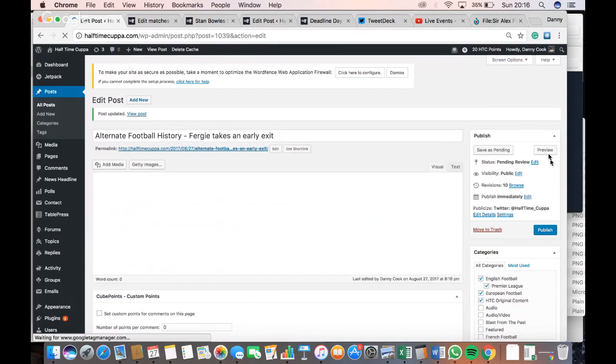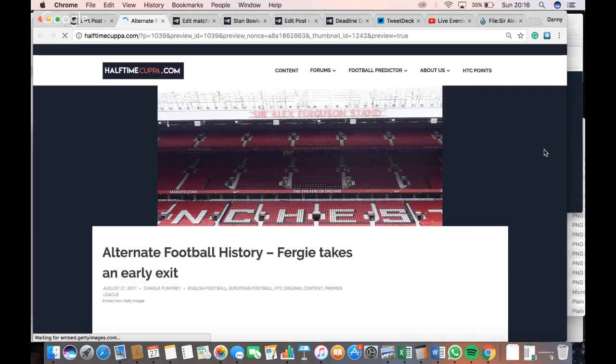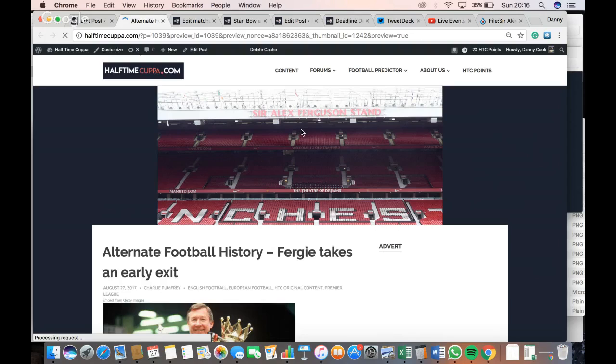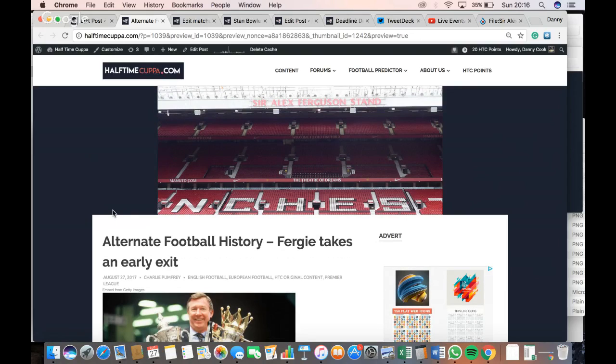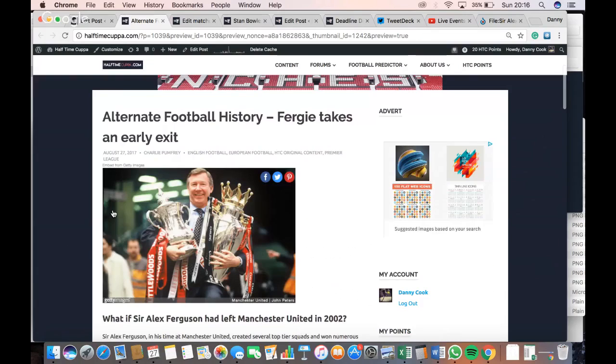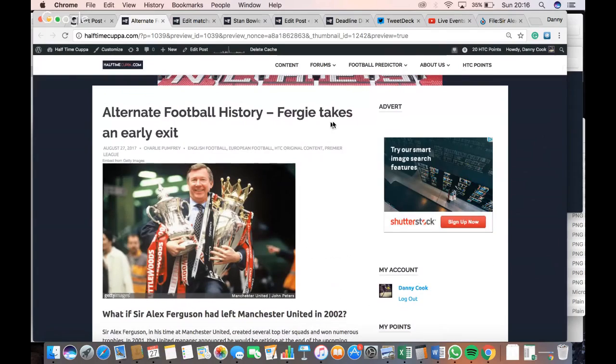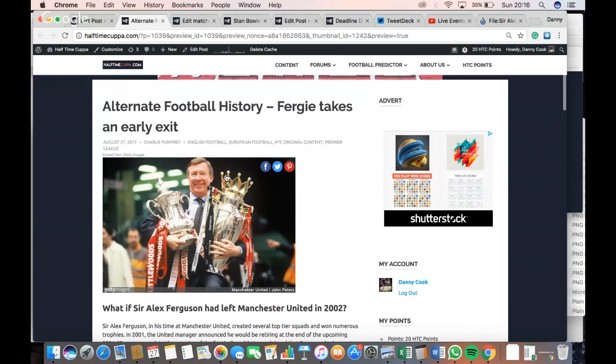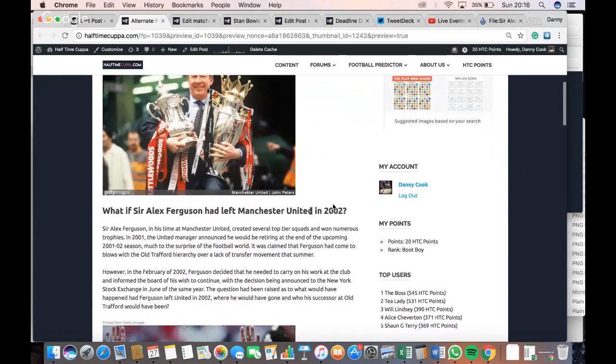Sorry for keeping you. This probably rambled on for a little bit, but hopefully you'll see the benefit of this process if you're a content creator and if you're an editor. So we have the featured image at the top. Now notice how the sides blend into the site's color seamlessly, which is nice. Cool, we've got that. Fergie takes an early exit. We've got this bit, which is heading number 2. Fantastic.